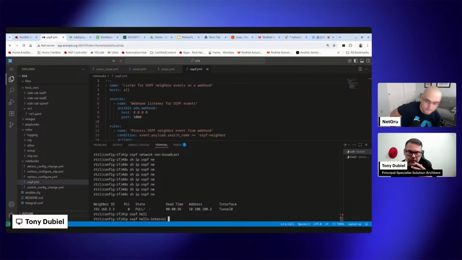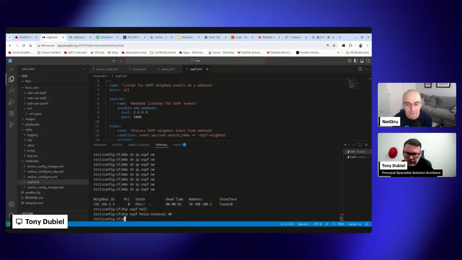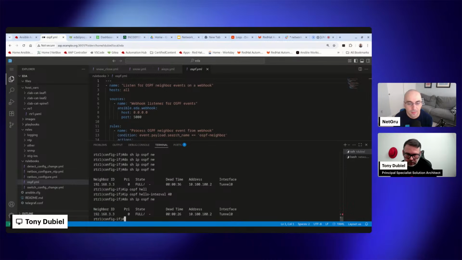And then I think 10 was the default. So really anything that put something up was 10. I'm going to do 40 just in case. Different types of interfaces have different hello intervals, but I think that one was 10. And then this one might have to wait for the dead timer.